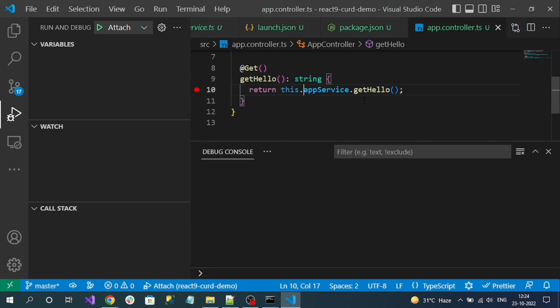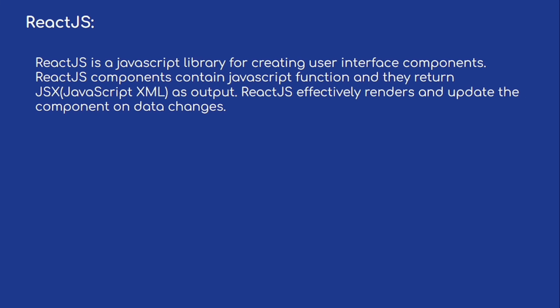Okay, now let's create a ReactJS application. We know ReactJS is a client-side application and it is a single page application. So let's understand the definition. ReactJS is a JavaScript library for creating user interface components. Basically ReactJS is a component-based application. Component means dividing our code into pieces, meaning separate files. Each file will be considered as a component.